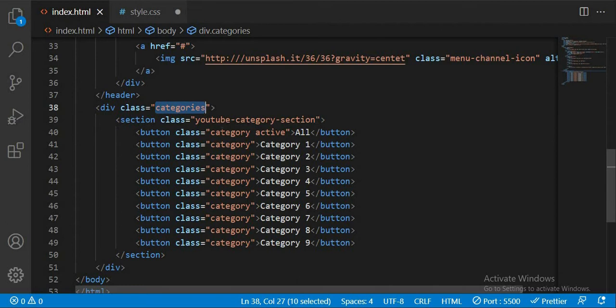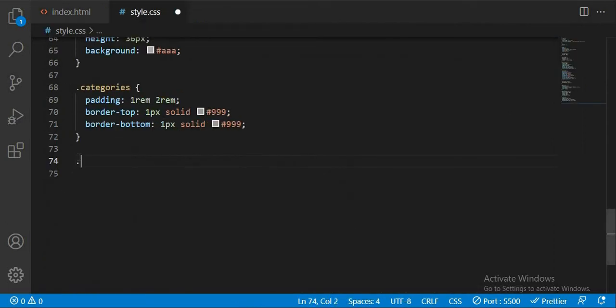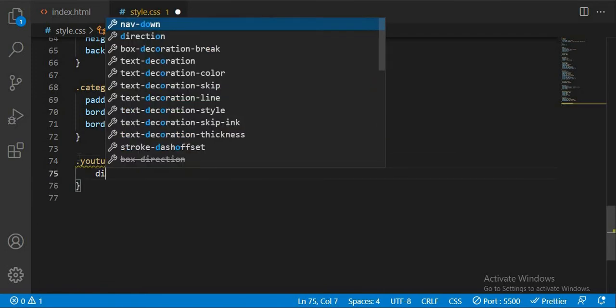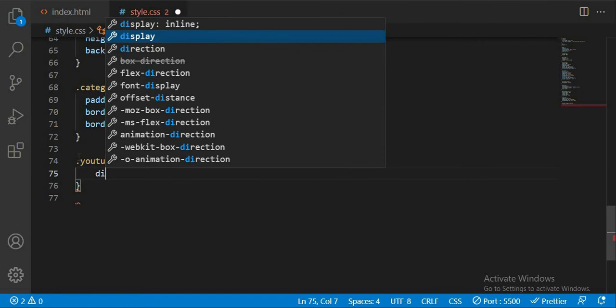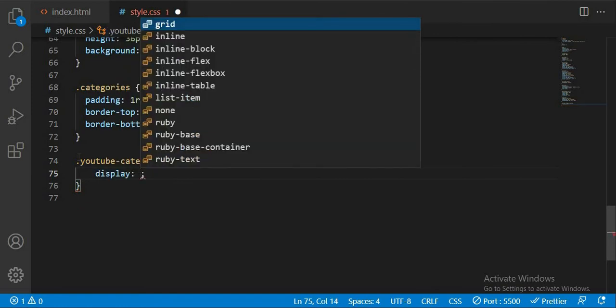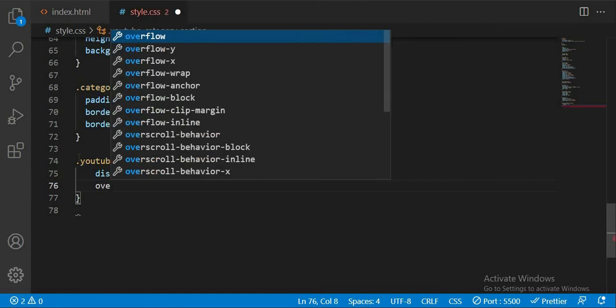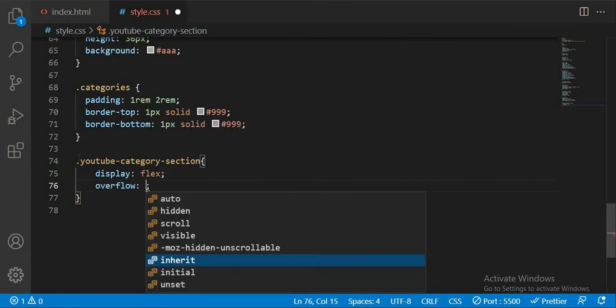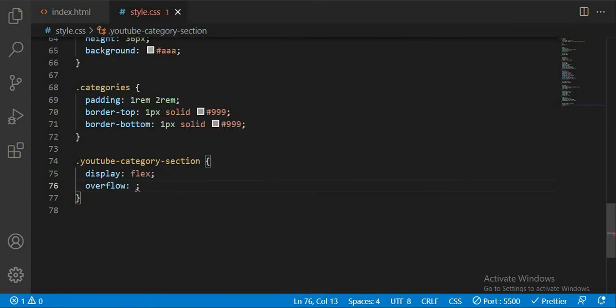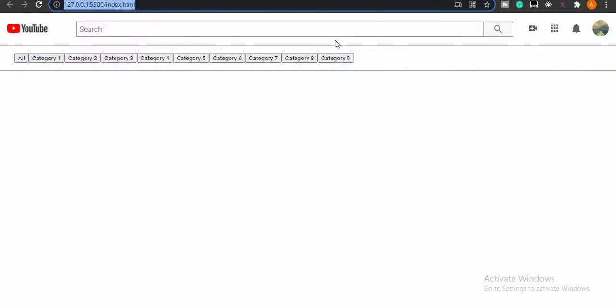And next thing we're going to work on is the category section, the YouTube category section. So copy this class, and we're going to paste this right here. So we're going to set this to flex. We're going to use flexbox for this. So set this to display of flex, and we want the overflow to be hidden. So I'm not just going to set this to hidden yet. So let's see what we have. Okay, so you can see what we have right here.